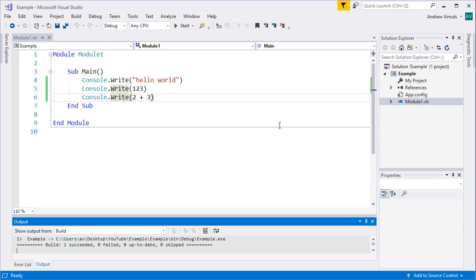Why wouldn't you want to start a new line? Well, sometimes you might be constructing a sentence and you need to calculate or process the different parts of that.